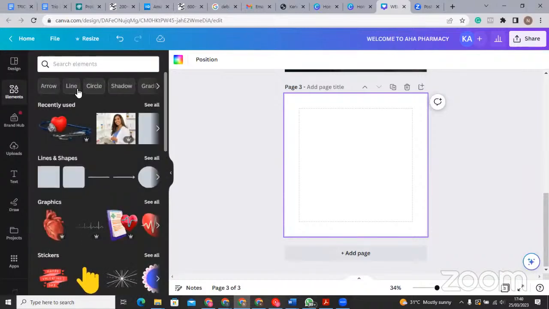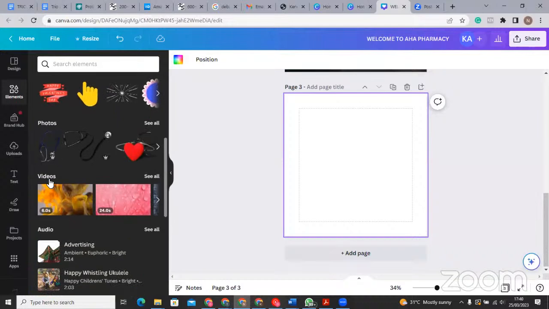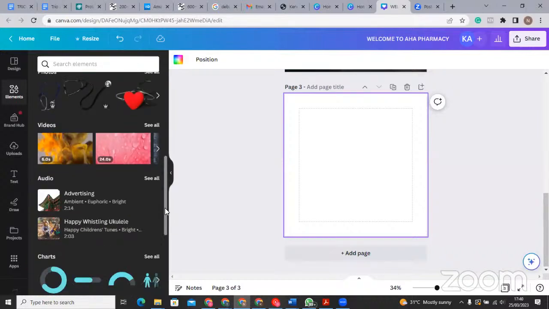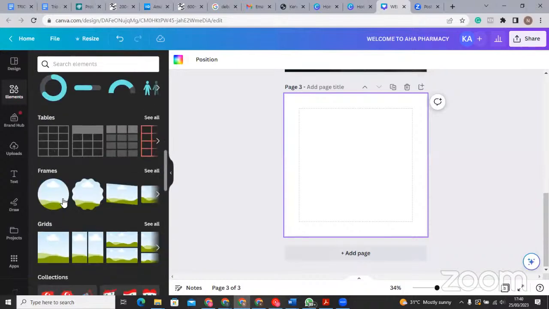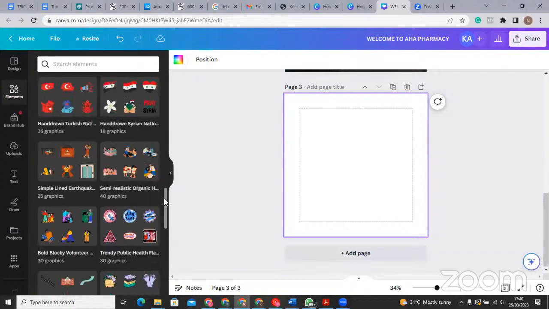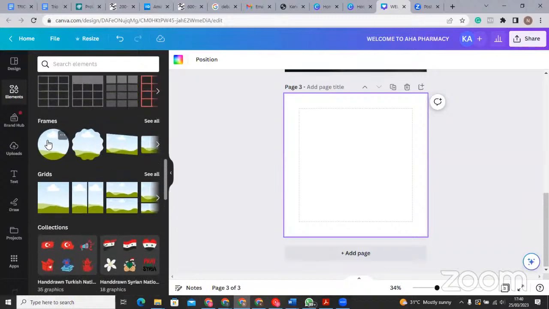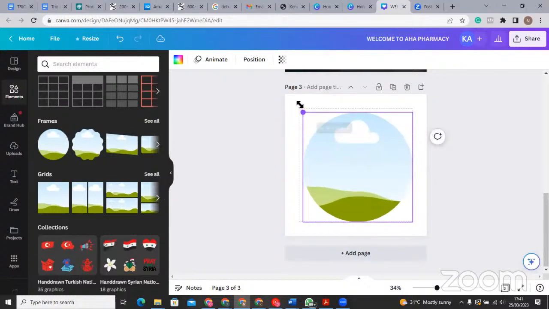Elements is where you have your shapes, your lines and shapes, your stickers, your photos, your videos if you're making a video, your audio, chart, table, frame, grid. All these things are things that you use for your design. That's the elements of your design, right? So assume that I'm going to choose this frame, I'm working with this frame, for instance.